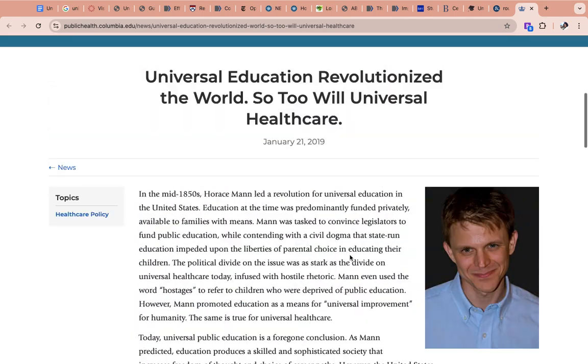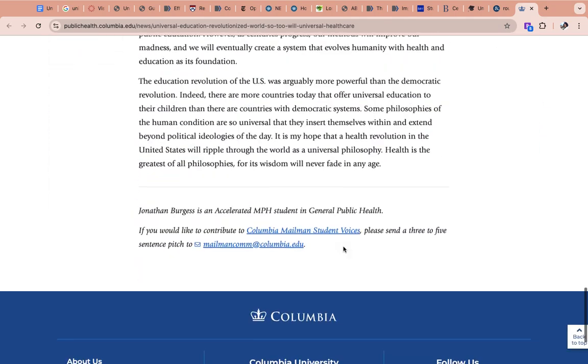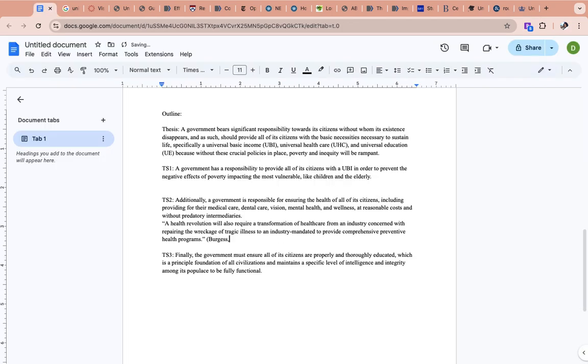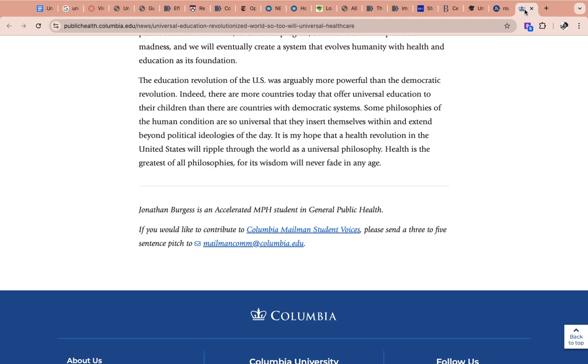so that I can cite, who's this? So 2019, and this is Burgess 2019. And there's no page number, so if I'm doing APA, I'll just do NP for no page number. All right, so I got that source.